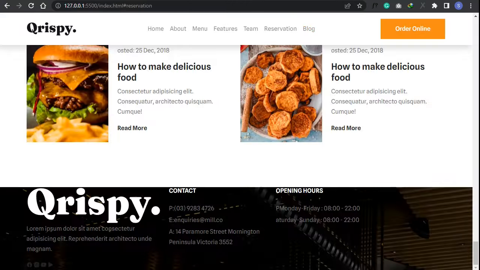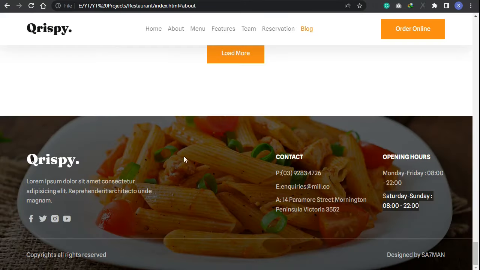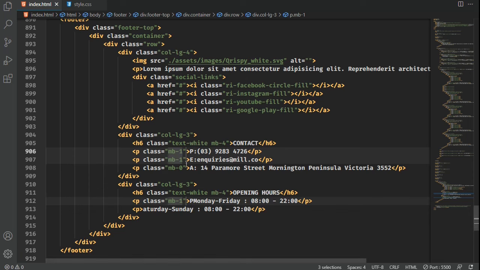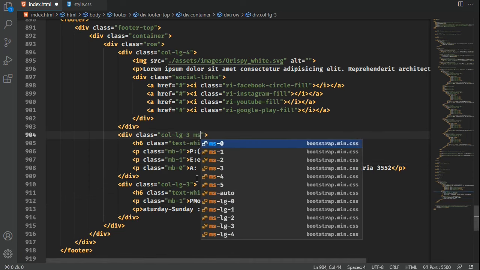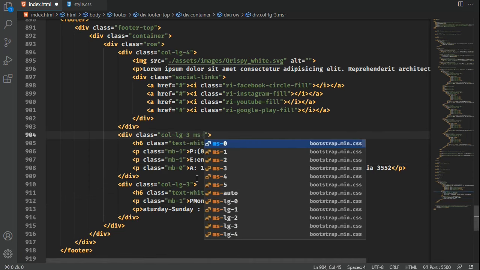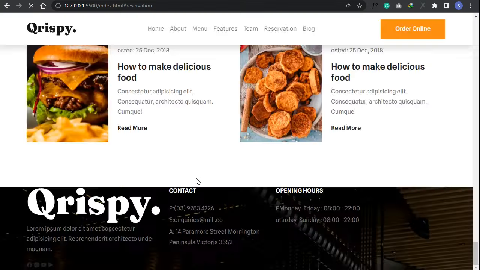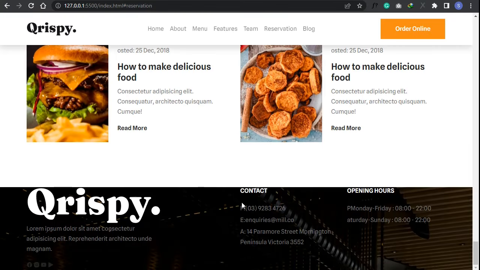So as you can see on the finished project, these items are on the right side. So for that, I'm gonna select this one and I'm gonna give a class margin start auto. So it's gonna push this content to the right side. Okay.